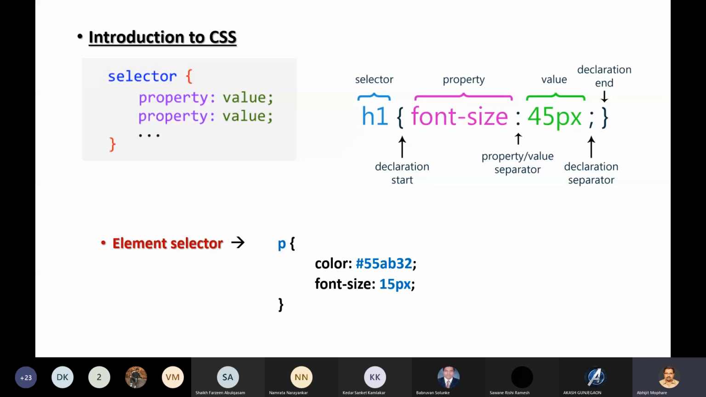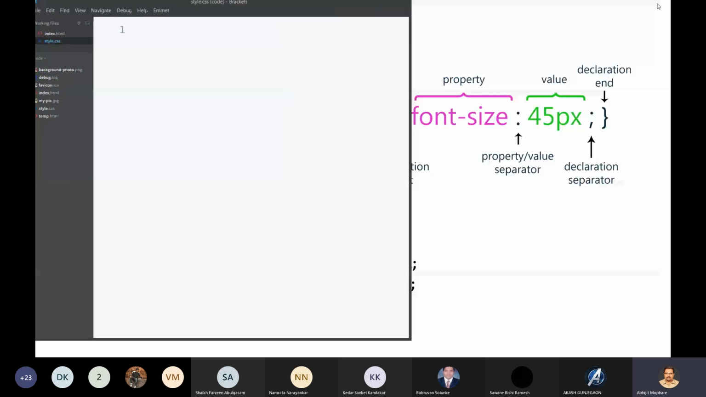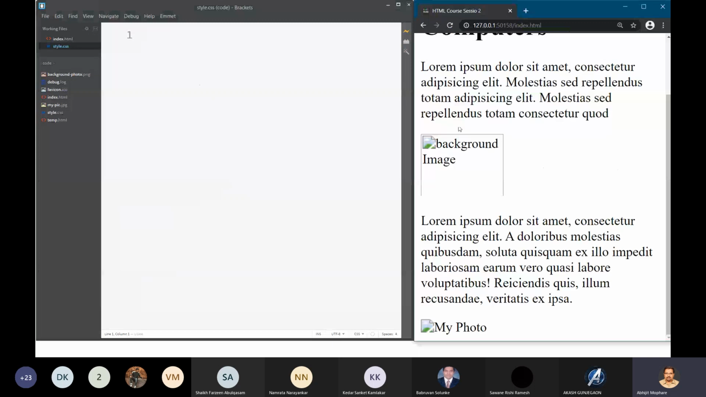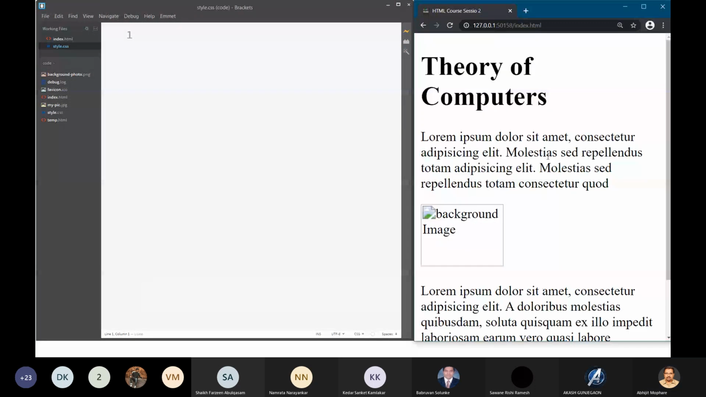So let us understand this with the help of an example. Come back to Brackets once again. I have already created the style.css file, correct? To this style.css file, I will write the code. Let us apply some color and font size, font properties to this header. We will change the color of this header.